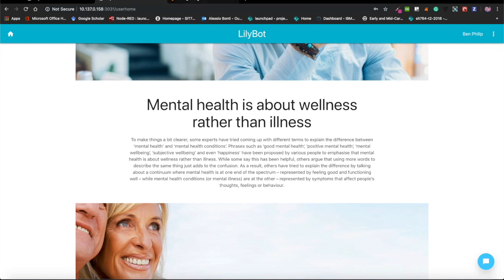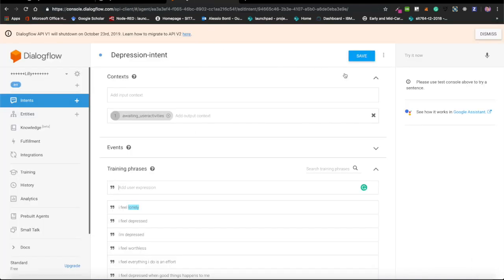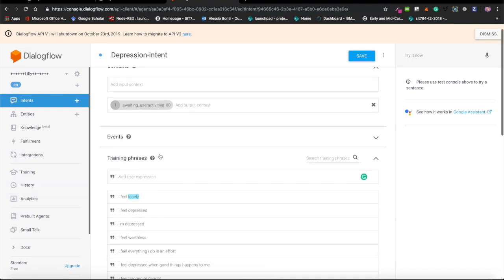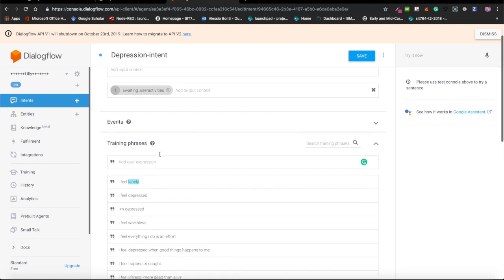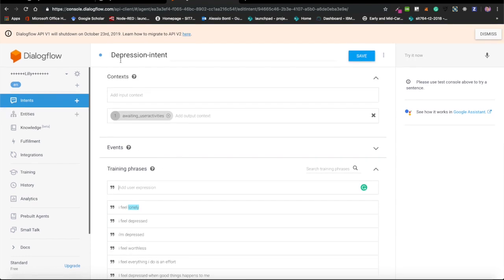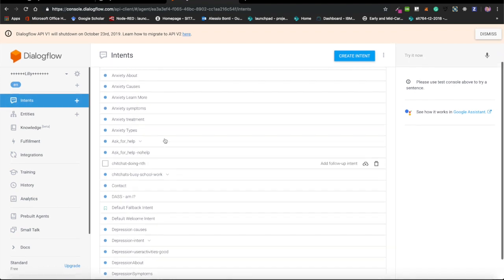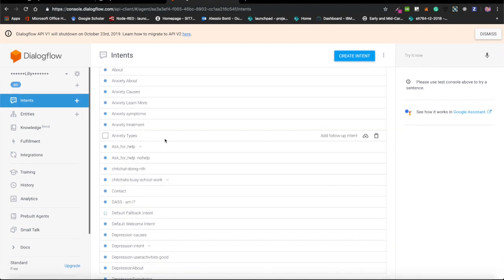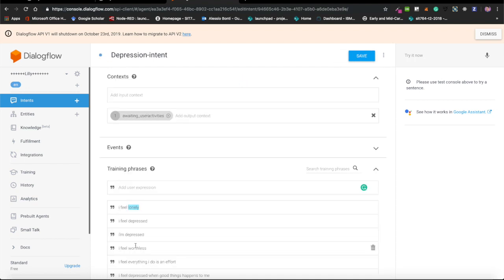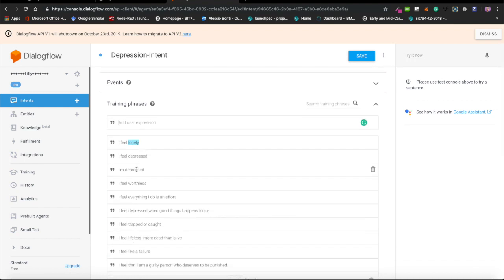Now, the bot is created upon Dialogflow, which is the Google service for training. And for example, here you can see how it has been trained. So these are the intents that it has been trained on. An intent is what the bot is able to recognize. So let's have a look at, for example, the depression intent. When you ask questions about depression, these are the kind of questions that you can ask.